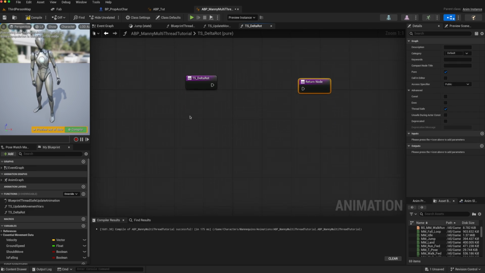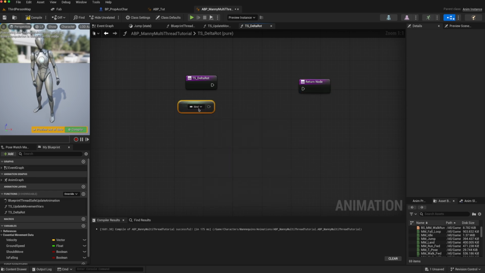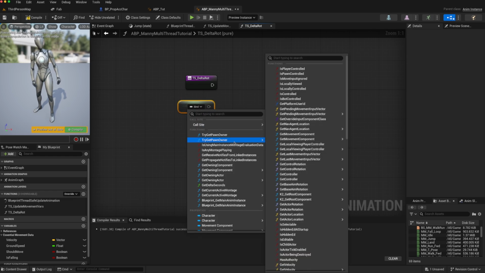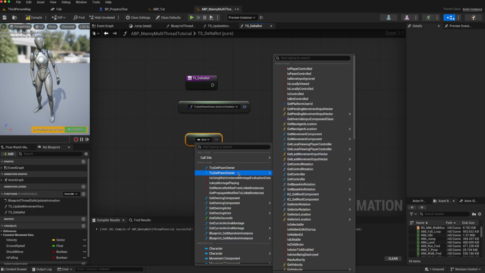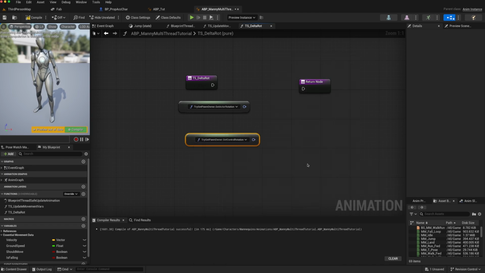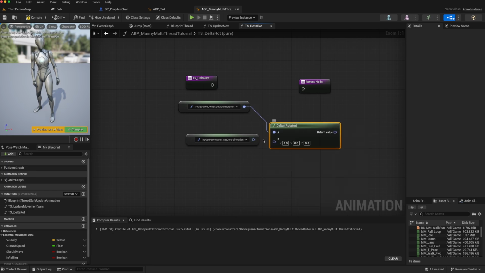And if I wanted to do that calculation, I could get a property access. I could look for the try get pawn owner and look for the actor's rotation. I could get another property access. Again, from the try get pawn owner, this time I could get the control rotation. I could do a delta rotator, and then I can return the value here.